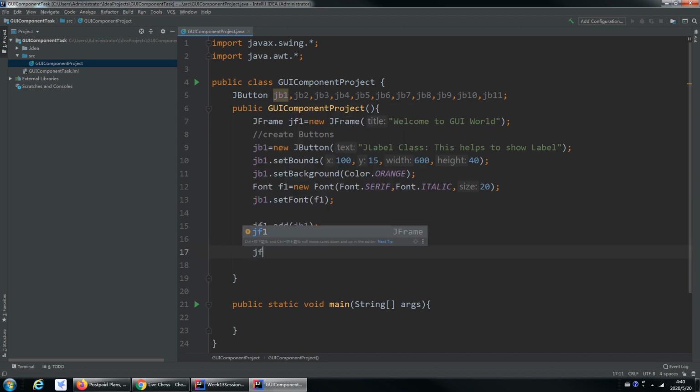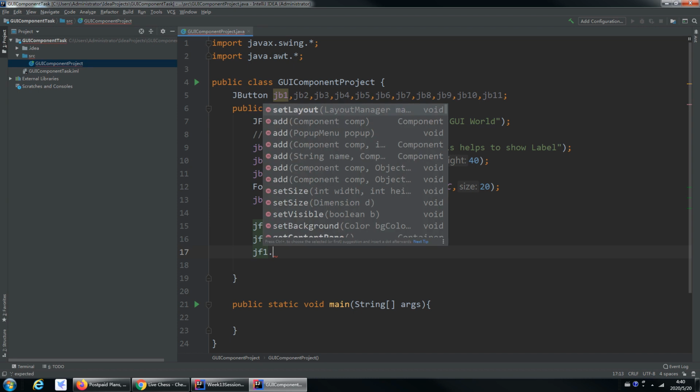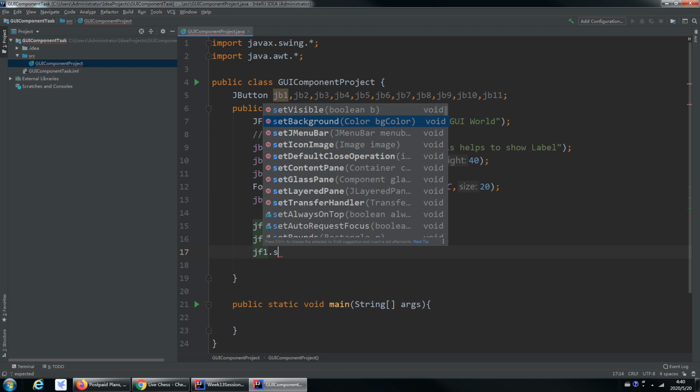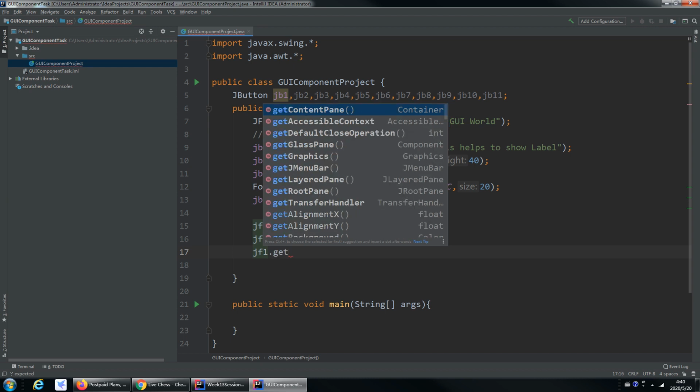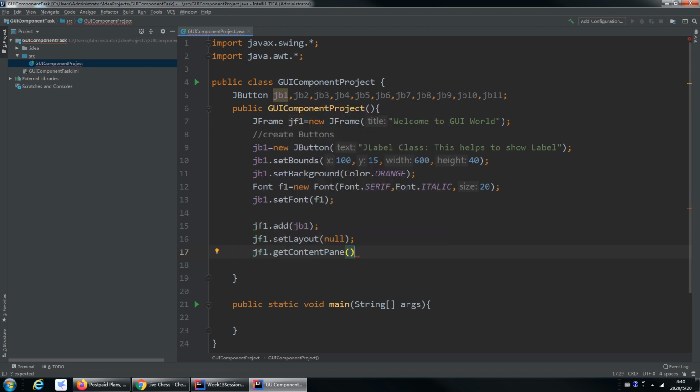Then we have to set the color of the frame. I cannot set the color to the frame directly. What we have to do is get a pane, that is content pane dot set background, and then you can choose the background color of your JFrame. So let's choose some other color, color dot red.